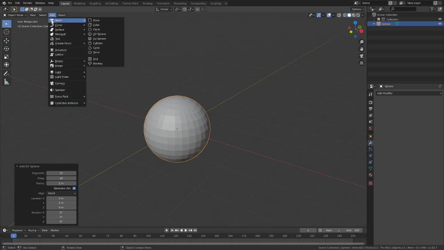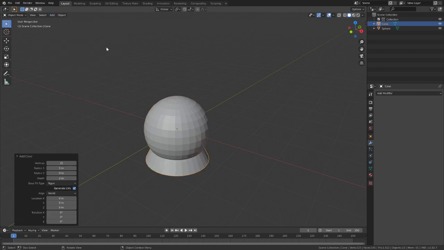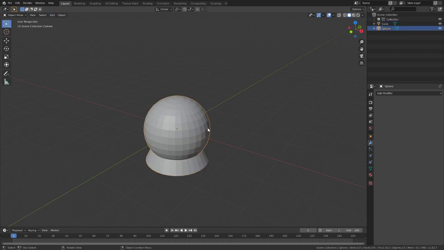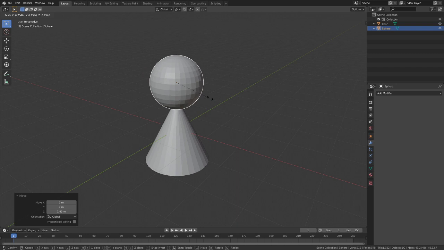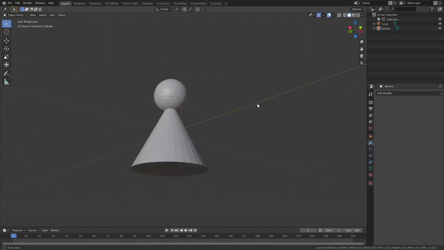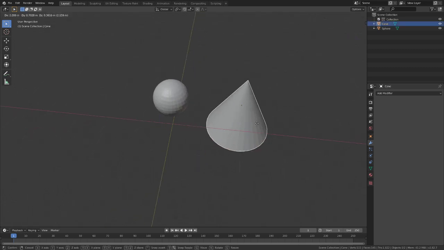And then let's create, for example, a cone. And then you may want to move the sphere. I press G and I press Z, and I move the sphere up. Then I press S and I scale it a little bit. Let's move it a bit down. Okay, now you have these 2 geometry, and you would like to move them around all together.